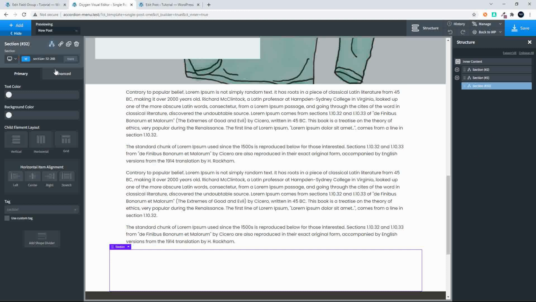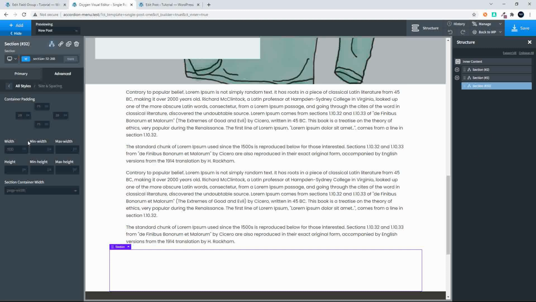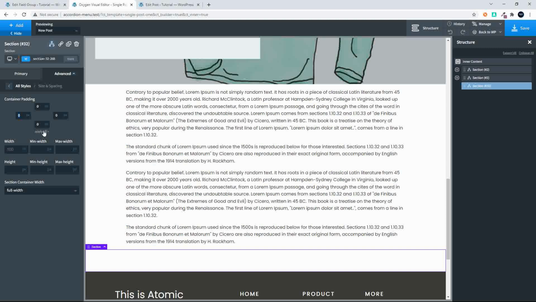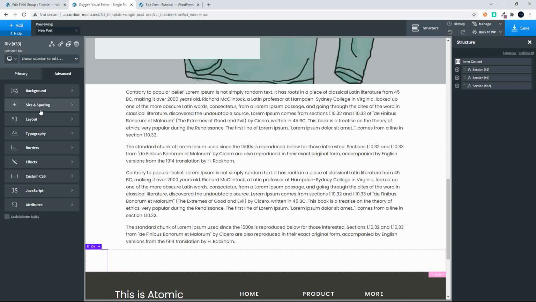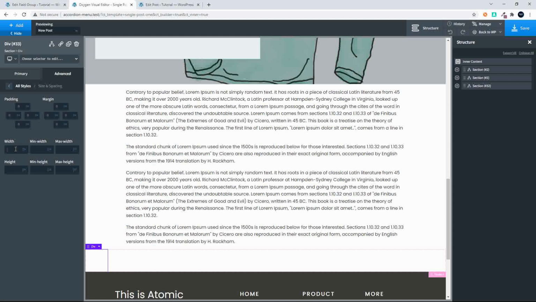So first thing that I do, advanced size and spacing, is we make this a full width, and we set the padding to 0. So now we have a section that stretches from side to side of the page, and what I'm going to do now is add a div, and in this case what I'll do is I'll just centralize the post information in the center. So what I'm going to do is I'm going to set the size and spacing of this particular div to let's make it 1000, the maximum width to 1100 pixels.